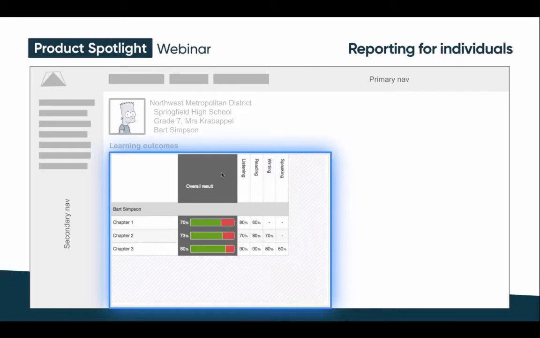In this particular example, it looks like Bart's studying a language course. So he's been taking content that's related to listening, reading, writing, and speaking skills. And he's tackled the first 3 chapters here. And we can just see for each of the skill areas that he's been working through, how he went against each of those across the different chapters that he's been attempting.